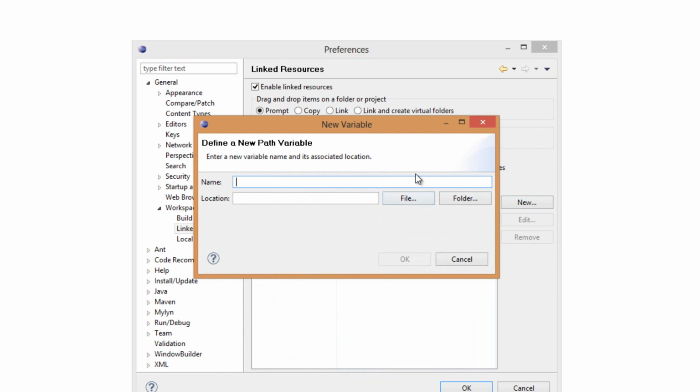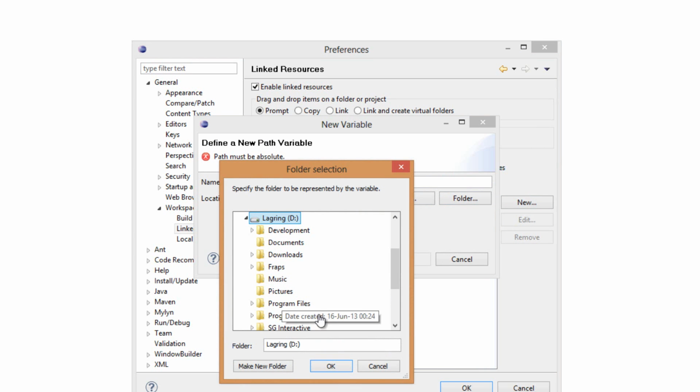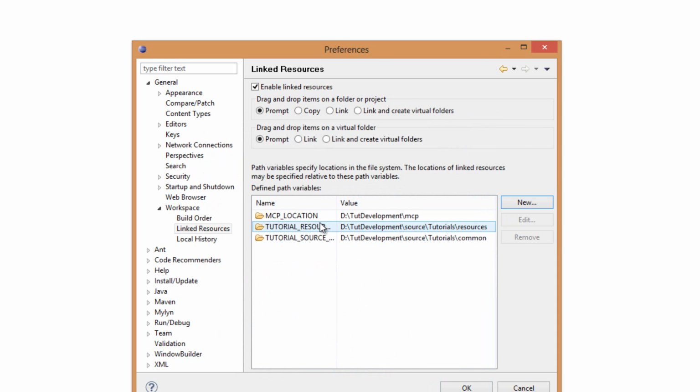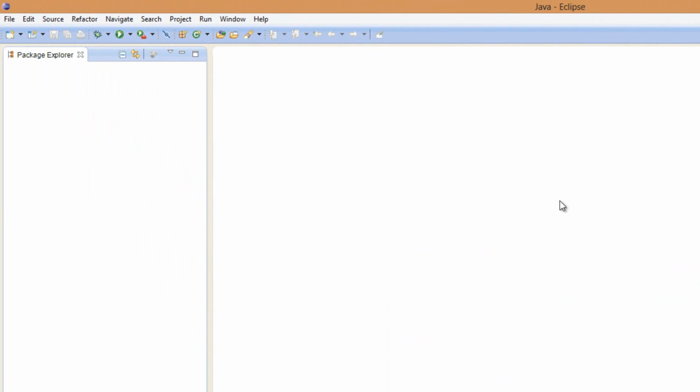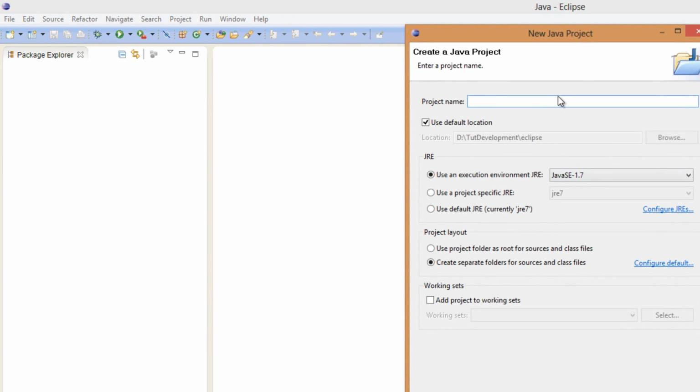link resource. Now for our tutorial resources location, click on folder and click the folder we just made called resources and click OK and OK again. And yeah, click OK, we are done there, and now we can start making our project. So we're gonna right click here, click new, and then Java project. We're gonna call this Minecraft.